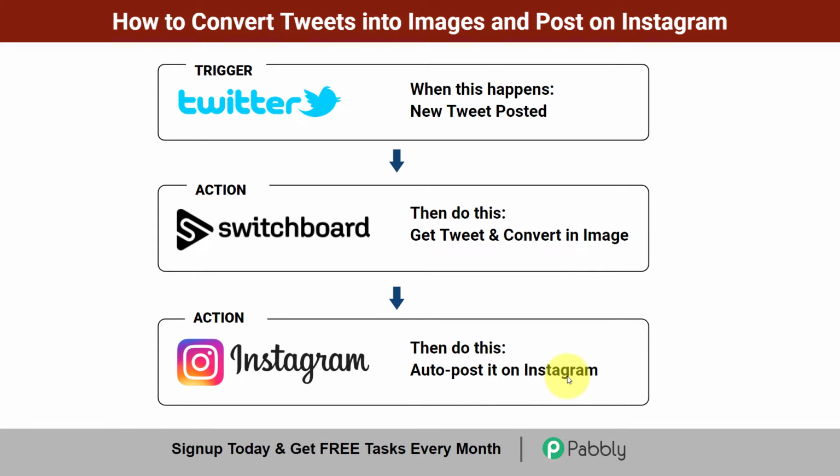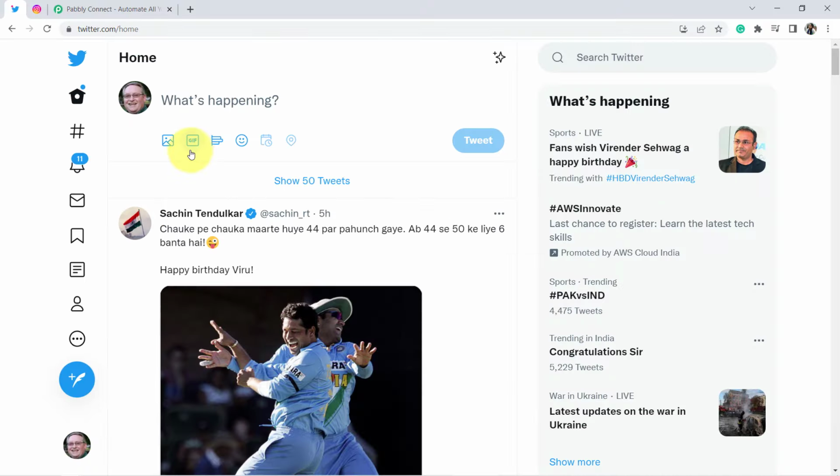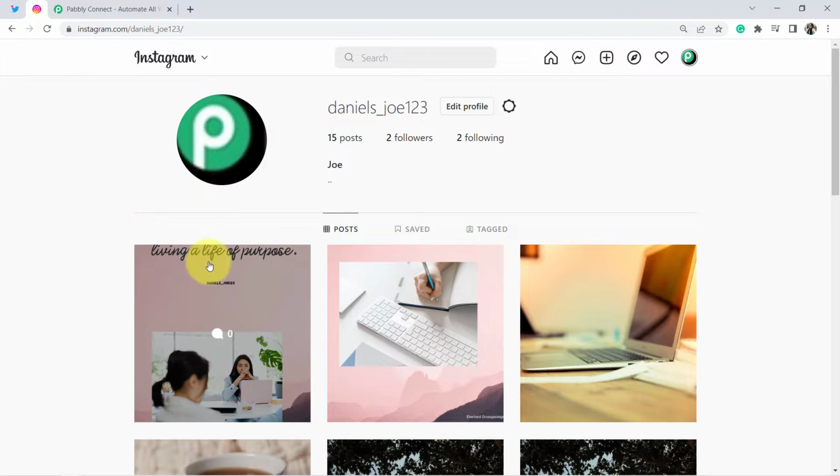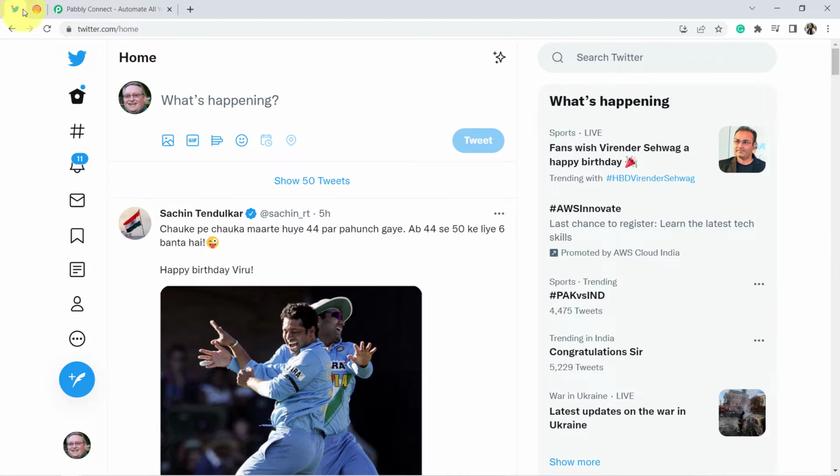along with the caption. So this automation is going to be very useful for all the social media marketers and influencers. So if you also want to set up this automation, come with me and I'll show you the process step by step. So this is my Twitter account where I will post some tweet, and you will see the same tweet will be converted into an image and will be posted here on my Instagram account automatically, so that I don't need to post the same thing individually in both applications.